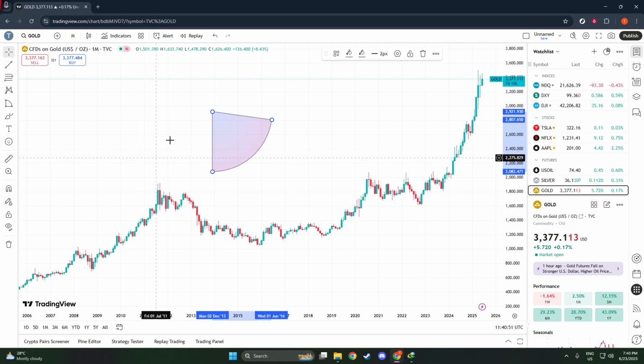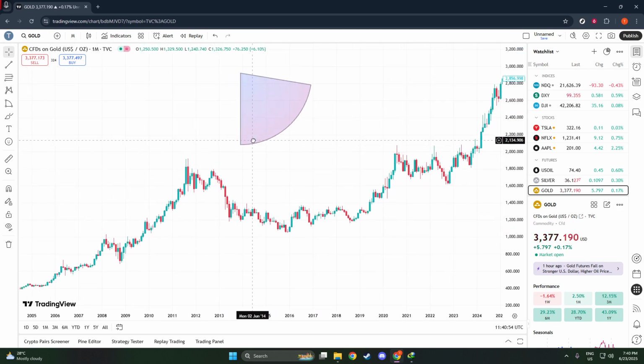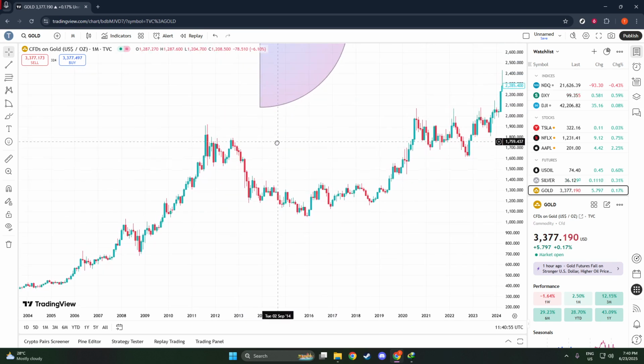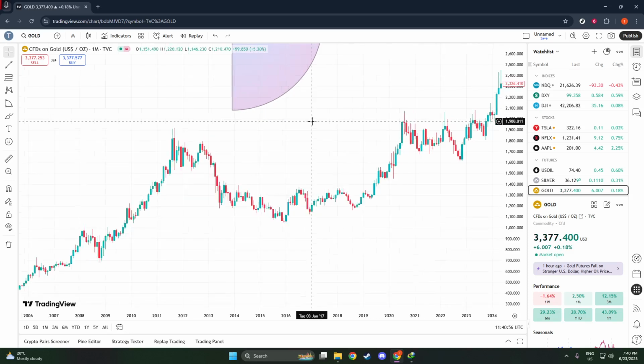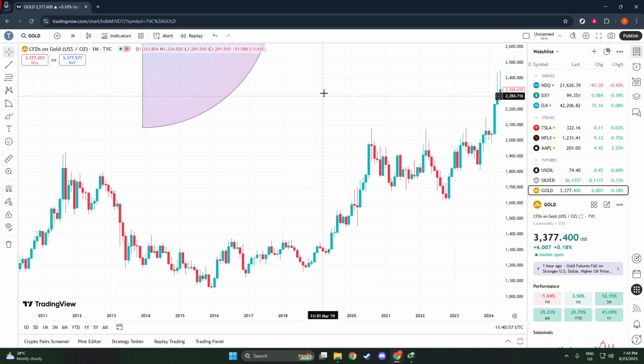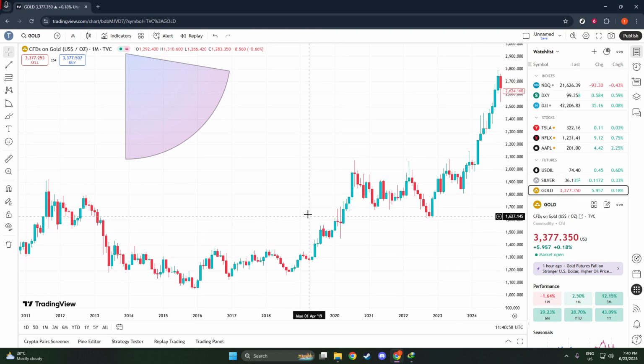Managing, grouping, or hiding various drawings can be easily done using the object tree, accessed through the Layers icon at the bottom right or by right-clicking. Also, consider saving your favorite tools for convenient access later on.